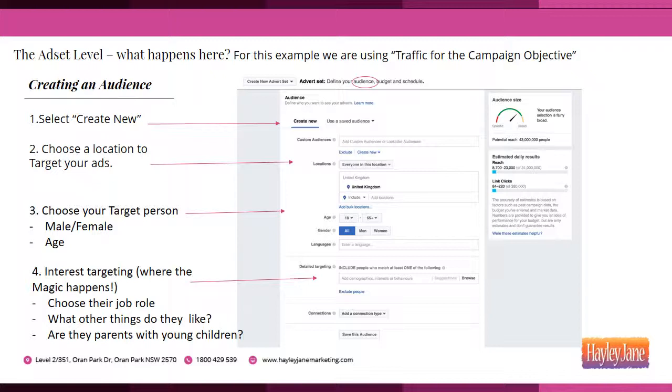Okay, so now we've got through the campaign here and we're up to the ad set level. You select your campaign objective first, and then after that you go to your audience. Here we're wanting to create a new audience because we haven't done Facebook advertising before, so we won't have any saved audiences. Later on, if you really like this audience and you get really good results, you can go back and choose a saved audience. But for now, we're going to create a new one.